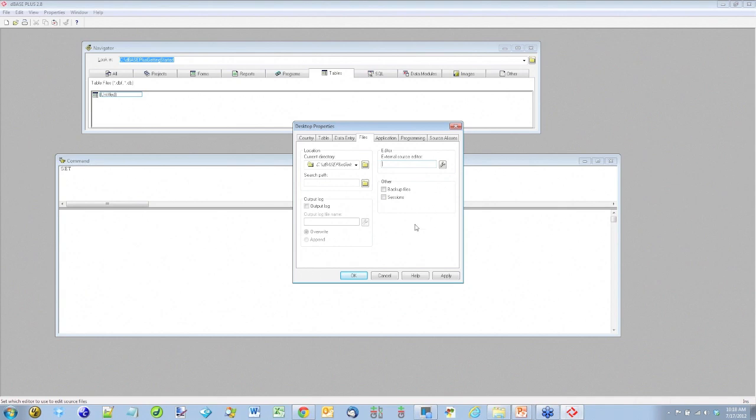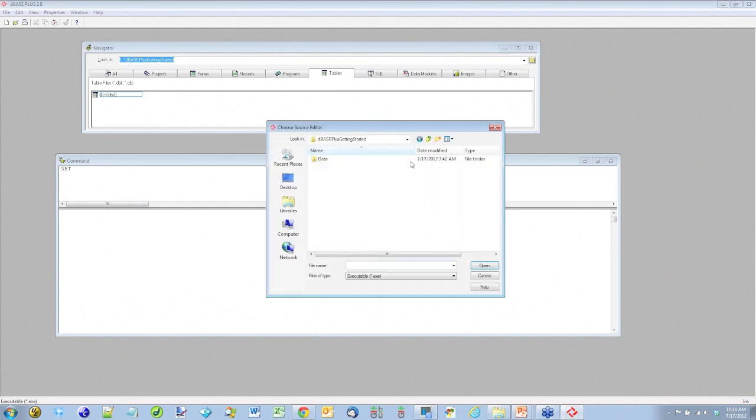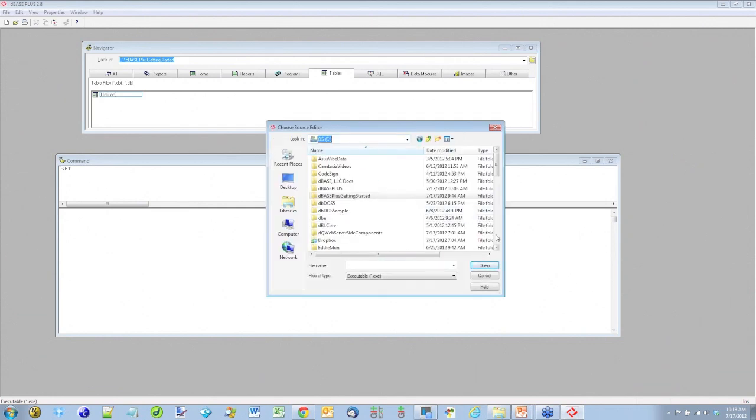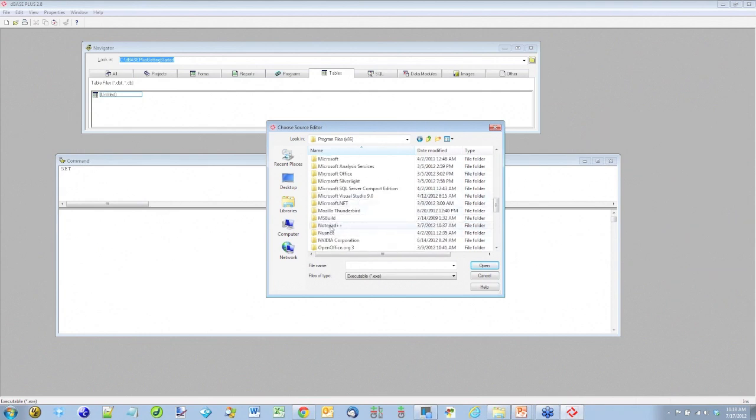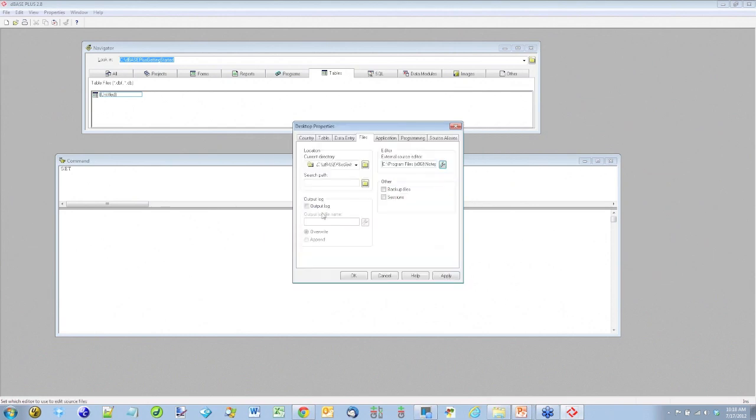little thing here. Let's say that I don't want to use the default source editor that comes with dBASE. What I want to do is click on the wrench, and I like to use Notepad++ a lot. I think it's a pretty useful tool. So we'll go here and we'll go down to here and Notepad++. And edit. So we'll click Apply and OK.